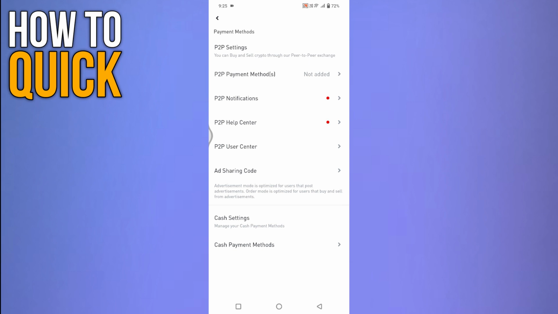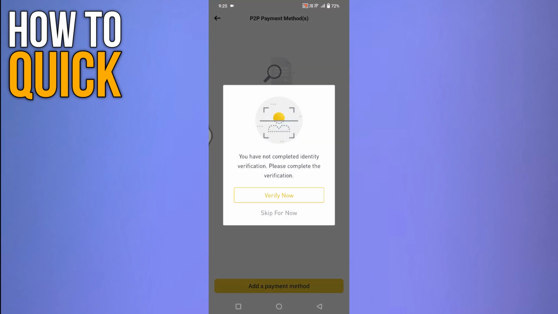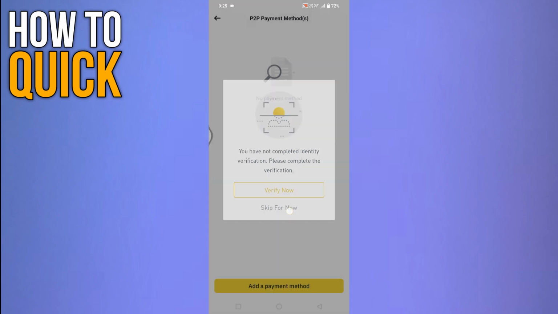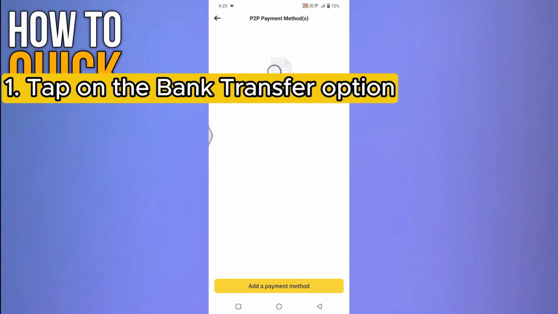This section allows you to add, remove and manage your payment methods. On the next screen, you will find an option of add a payment method at the bottom. Tap on it. And on the next screen, you will see all the payment methods that are available in your country from which you have to select the bank that you want to add. As my account isn't verified, so it's not showing here, but you will be prompted with a list of available methods. Tap on the option Bank Transfer.